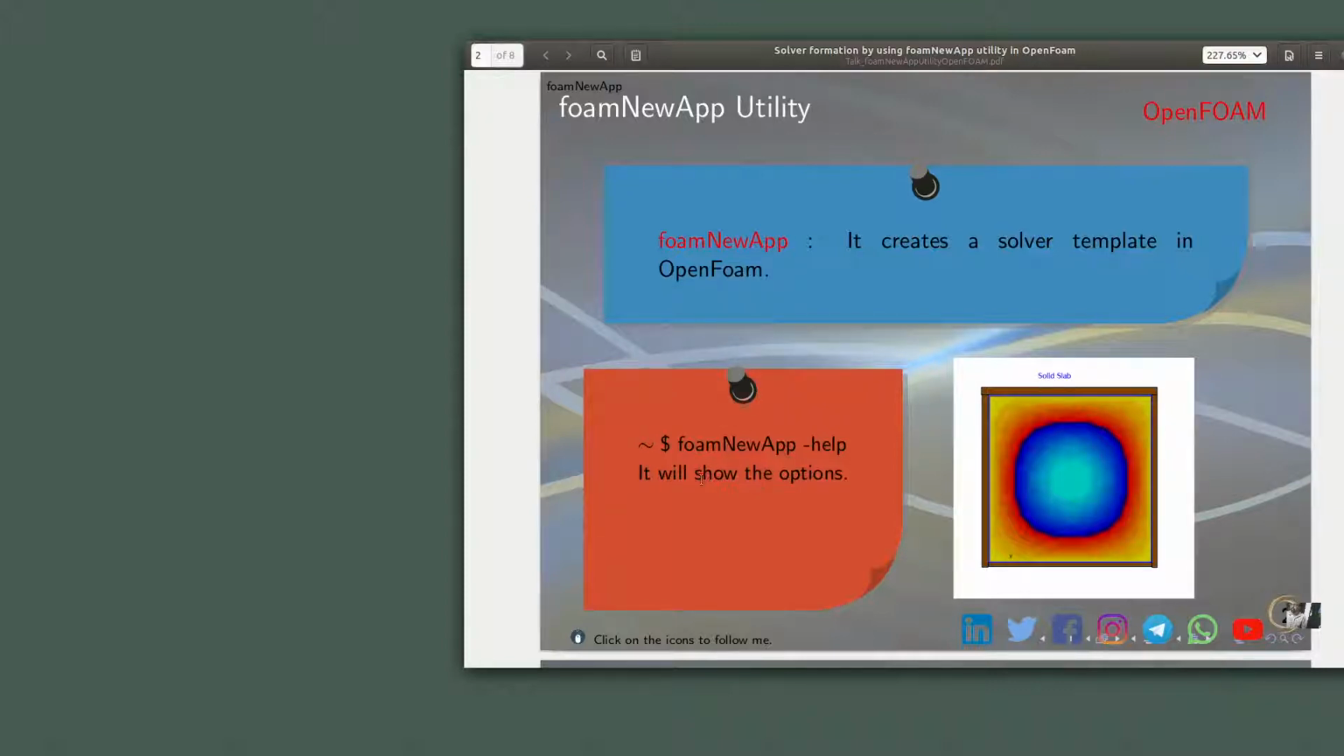If you open the terminal, then source the OpenFOAM, whichever version you are using, and just type foamNewApp -help. It will display all the options it contains, so you can use them. We will see the application of this foamNewApp utility.